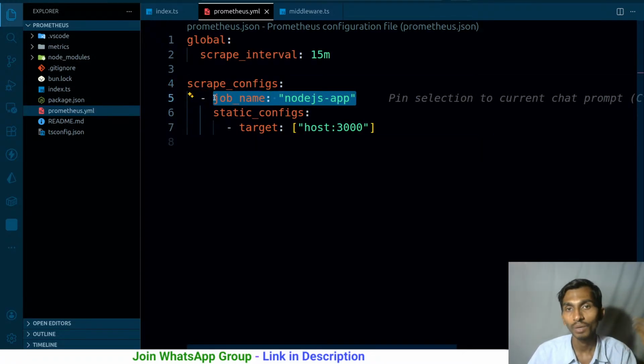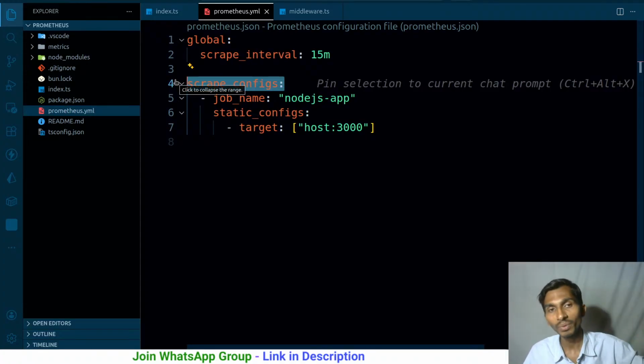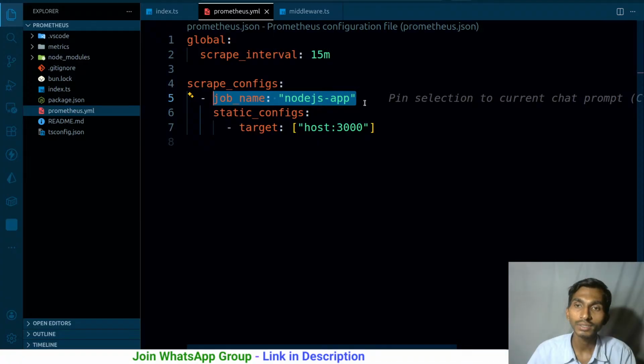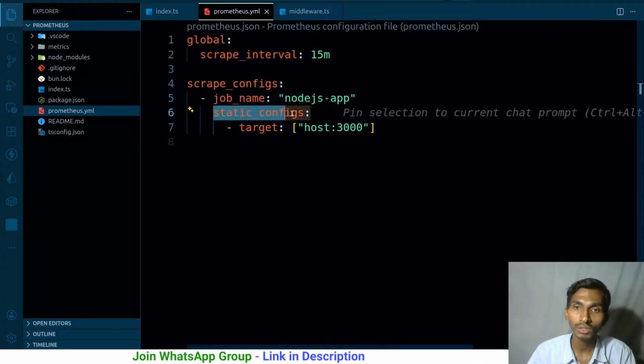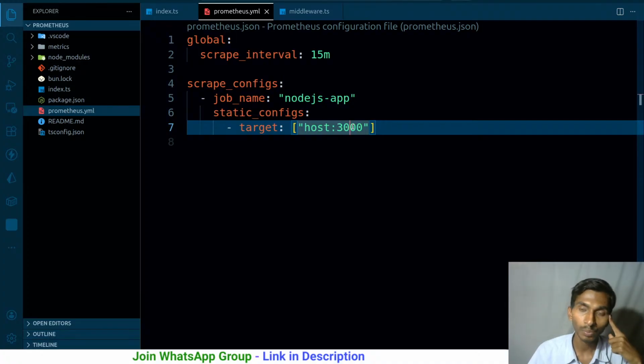What is the name? This is the scrape config. Like it will be pulling the data, it will be scraping the data. So what is the configuration for that? The configuration is the Node.js app. Apart from this particular thing, we have static config. What is the target? Target is the host and the port 3000. Why port 3000? Because our main app will be running on port 3000.